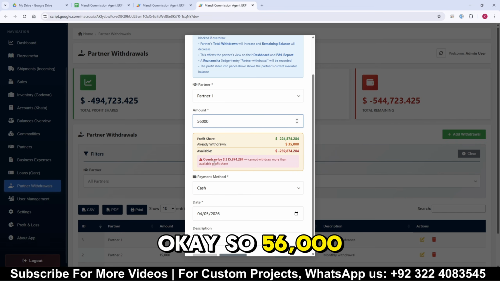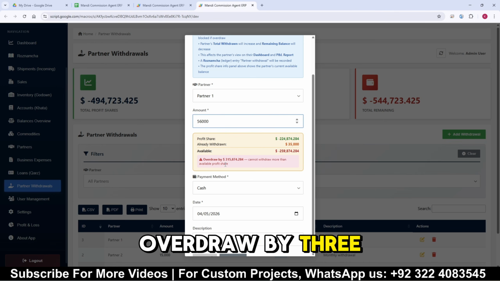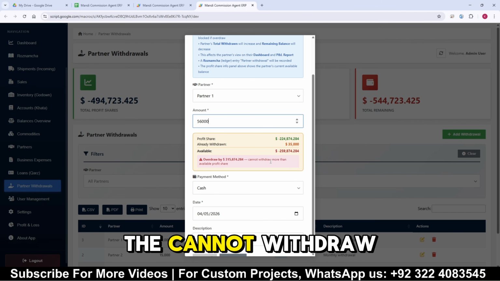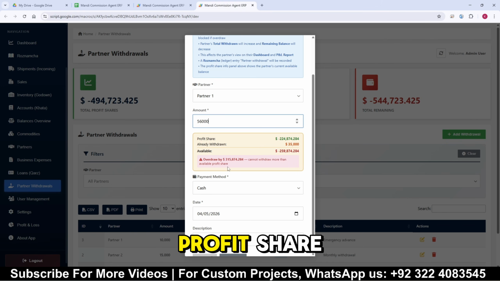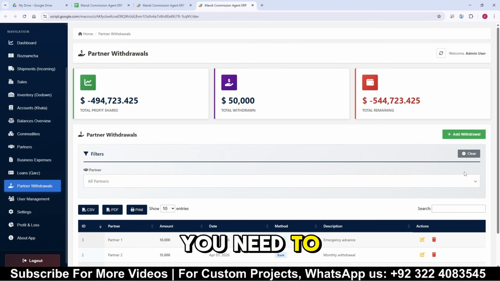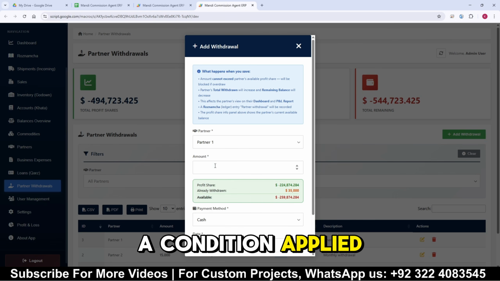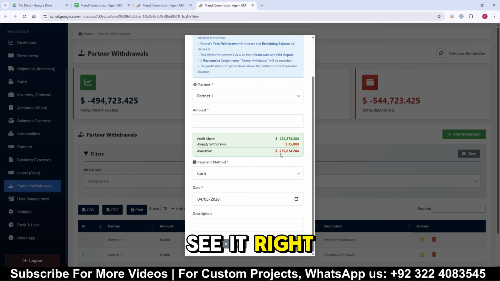Okay, so 56,000, so that is an overdraft by 315. Okay, so this is it, you cannot withdraw more than the available profit share. So this is what you need to follow, that is also a condition applied here. So you can easily see right now this is minus 59, and this is the thing you can add.